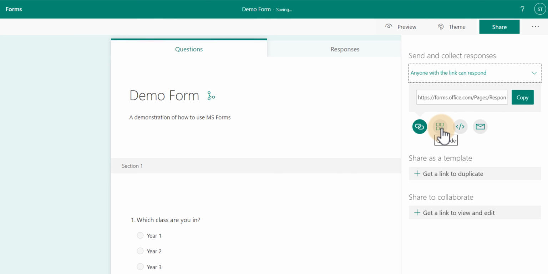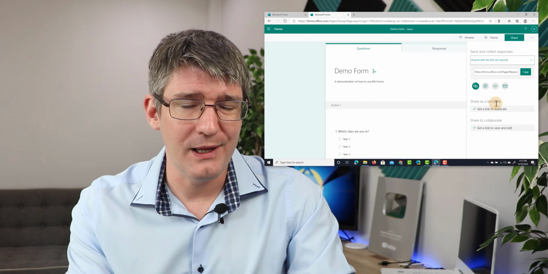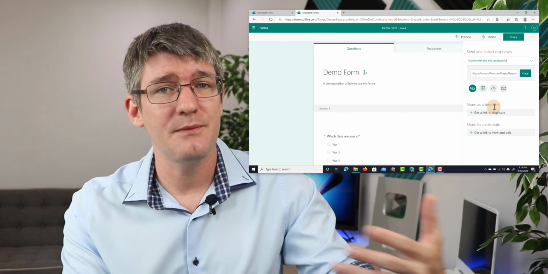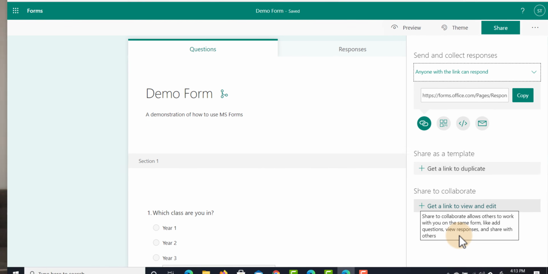Now we can also use a QR code, have it embedded onto a website, or email it directly to people. We can get that link to duplicate the form, which is sharing as a template, great for when you're working with colleagues and you've set something up and you'd like them to use a similar format, or we can collaborate with others and they can help us set up our form. Incredibly powerful sharing options right here.